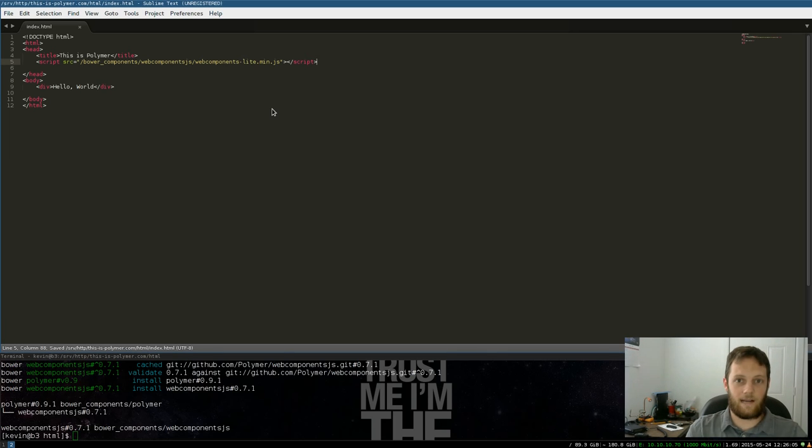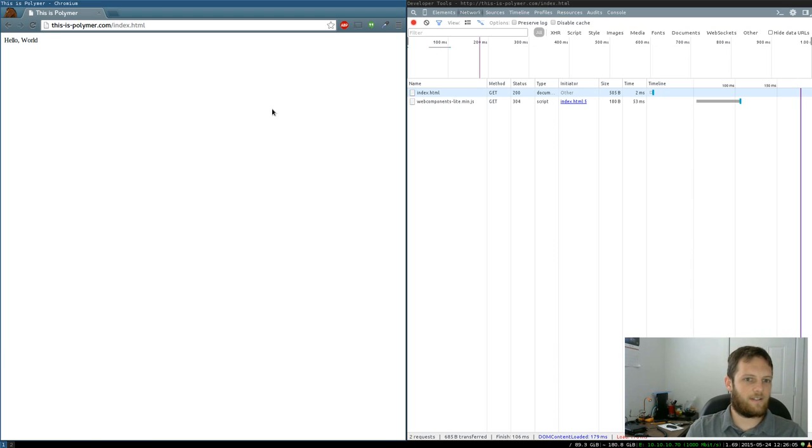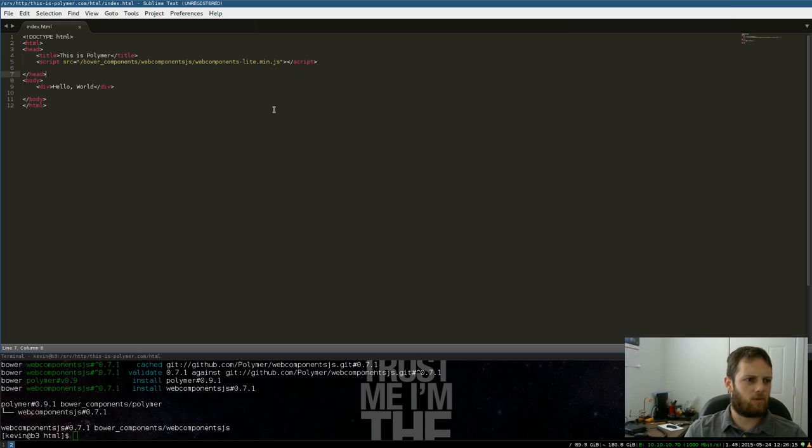And eventually one of these days I will purchase Sublime Text. There we go. Now Polymer is loaded, and our web page is loaded. So let's do something with Polymer.